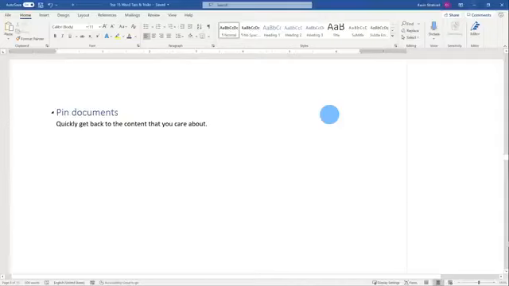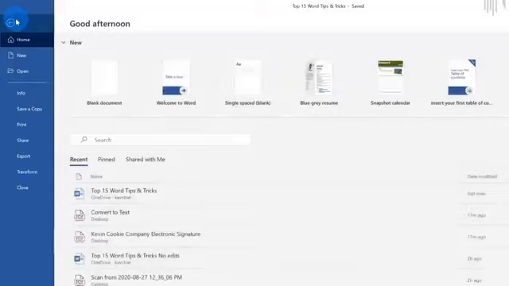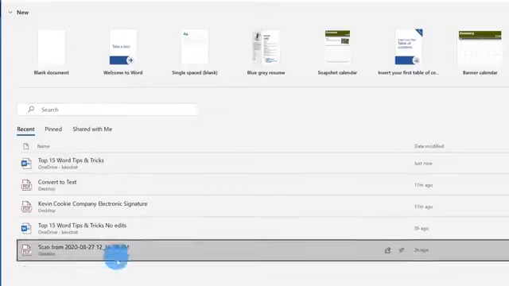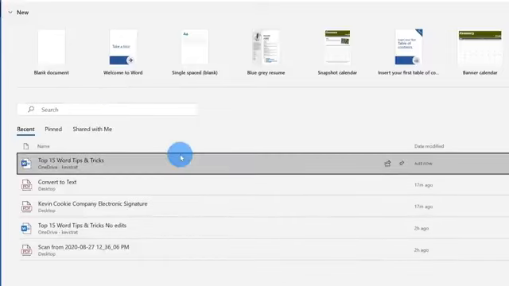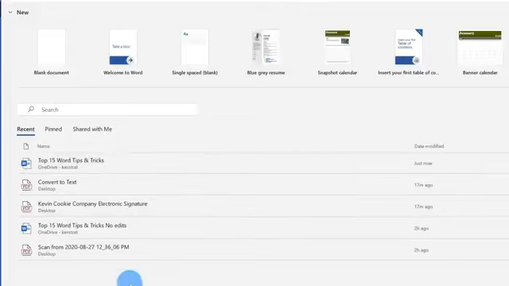Tip number 8, did you know that you can pin documents so you can very quickly get back to them in the future? To pin a document, let's go up to the file menu in the top left-hand corner, and this brings us to the Word backstage. Within the home view, I can see all of my recent documents down here. Now, if I open other files, my top 15 Word tips and tricks will end up somewhere down the list, and it'll be harder to get back to.